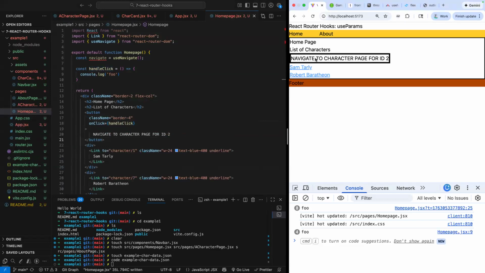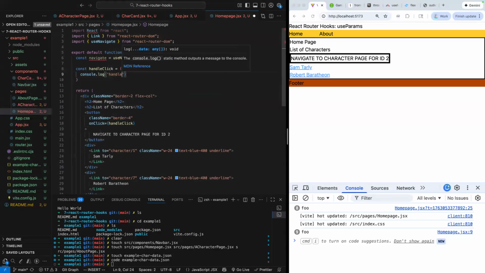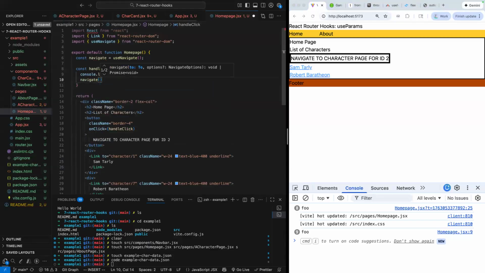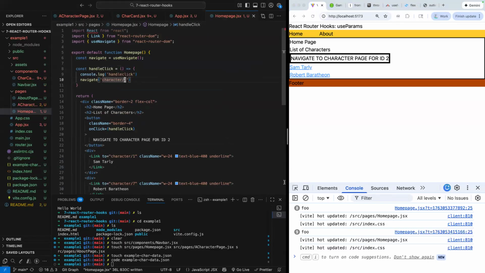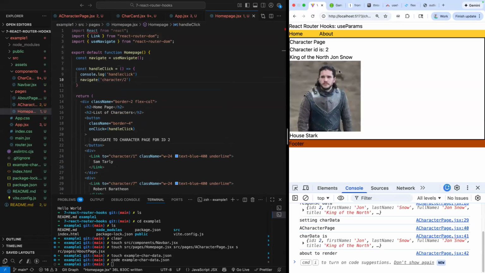But what I want to happen is I actually want clicking on this to take me to the character page for a particular character. So I can use this navigate function and I can give it the path I want to navigate to. So in this case, it would be character/2. And now when I click useNavigate, it takes me to that character page and we see Jon Snow.